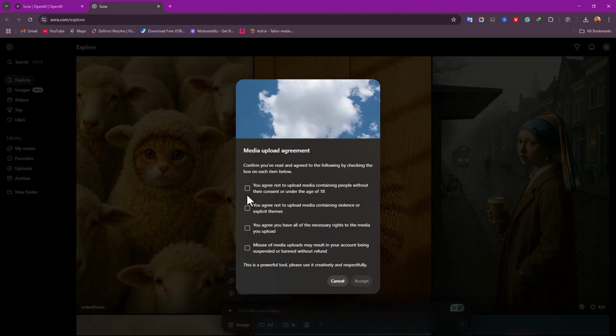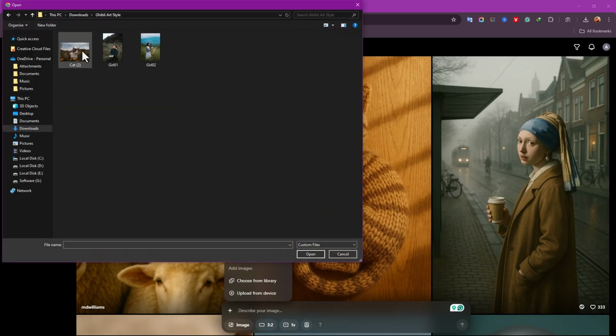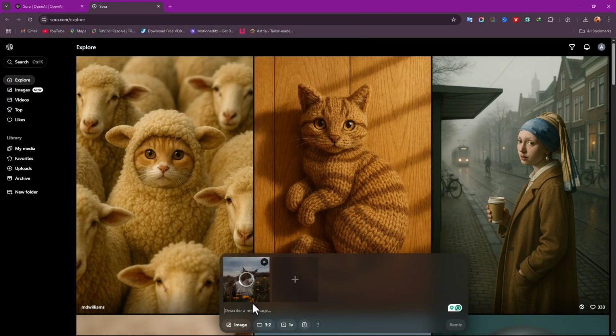Here are some agreement terms. Read it carefully before use. Click on accept button, then select the image which you want. Now type the prompt, turn this image into Ghibli art style. Then click on remix button.